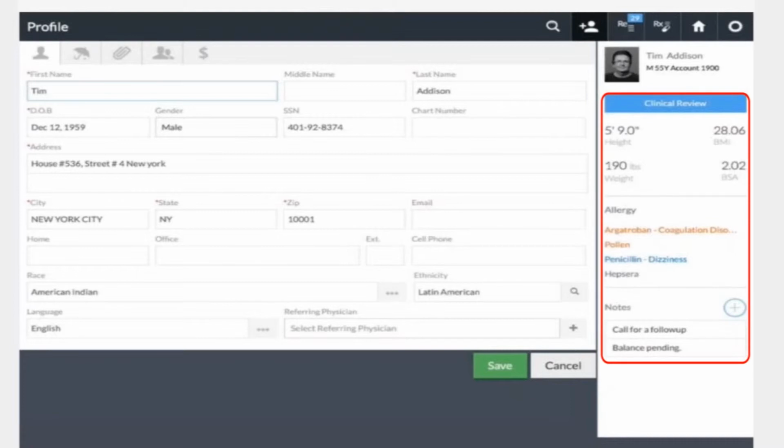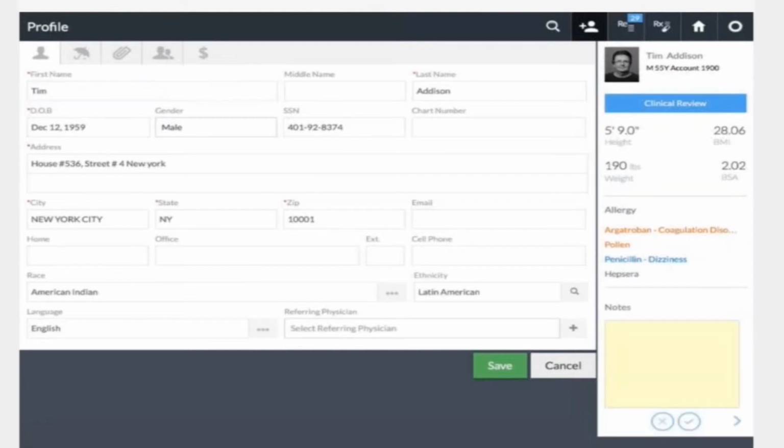On the right side of the screen, you have a small banner in which you have the clinical review, the most recently taken vitals, allergies, and any notes that you have attached to this patient's chart. So you can see the call for a follow-up, it's due, or balance is pending. You can add any notes by just tapping on Add Note and checking the check mark over here.